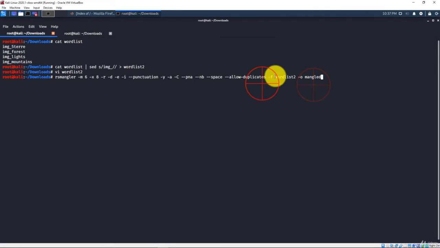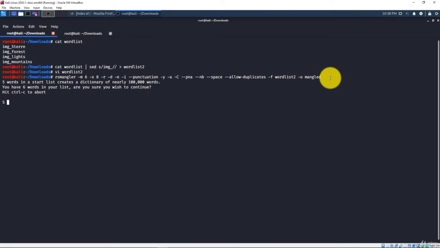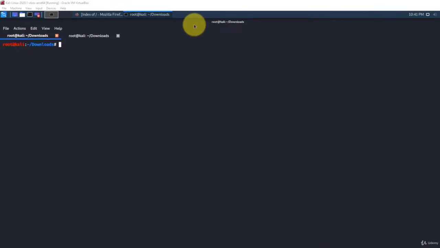So we have an F switch, which is the wordlist2 file that we just created, and we're going to output it to a file named mangled. So hit enter. Just wait for that to complete.